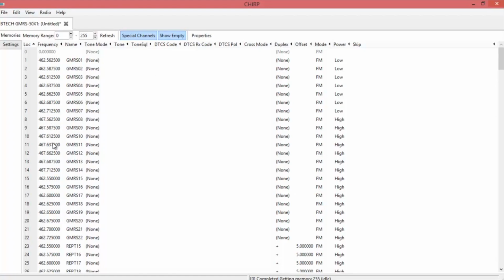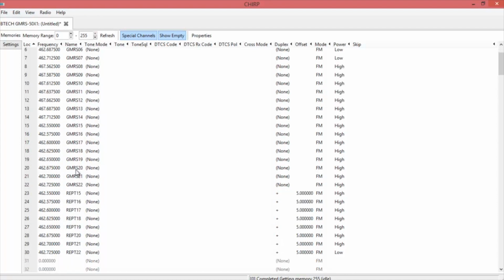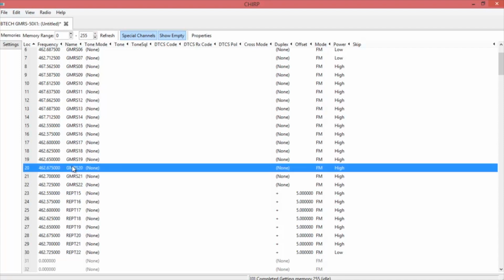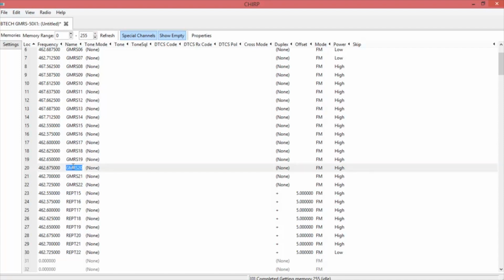Okay, and it automatically shows you all the frequencies in here. You have the regular GMRS frequencies, and then it gives you all the repeaters. One of the ones I need to change, 462.675, is a local one to me, and that's on Santiago Peak. It does have a tone, and that tone is 146.2.